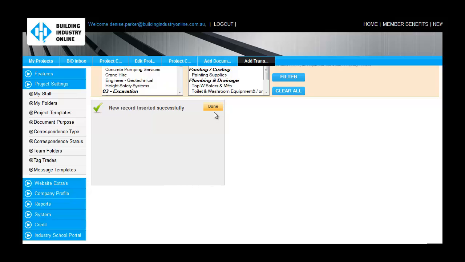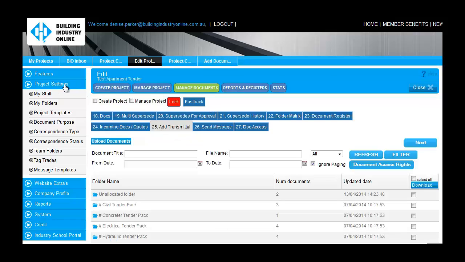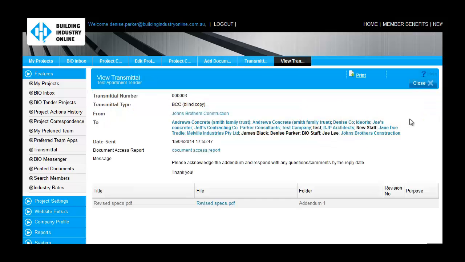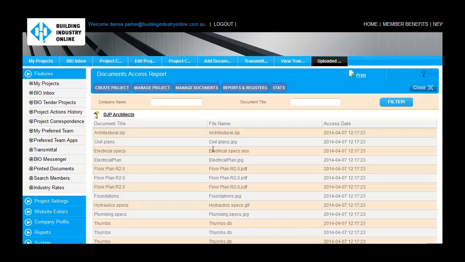If I go to the Features option in the left-hand menu and choose Transmittal, I can see the transmittal I just sent and all the information about who it was sent to and at what time. If I click on the Document Access Report link, I can see who has downloaded the new file.